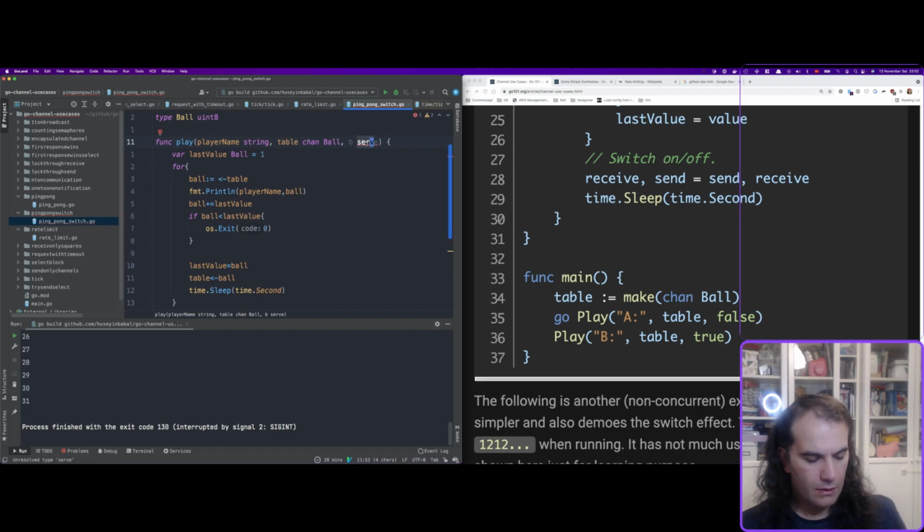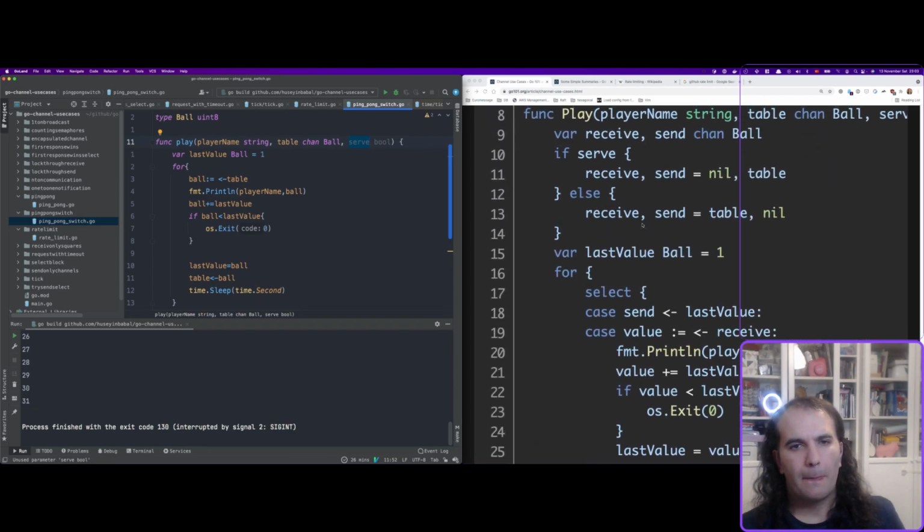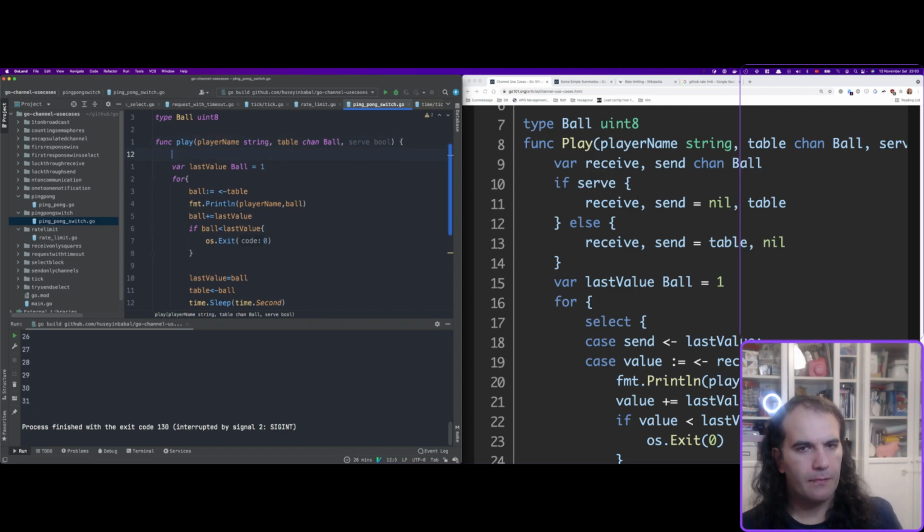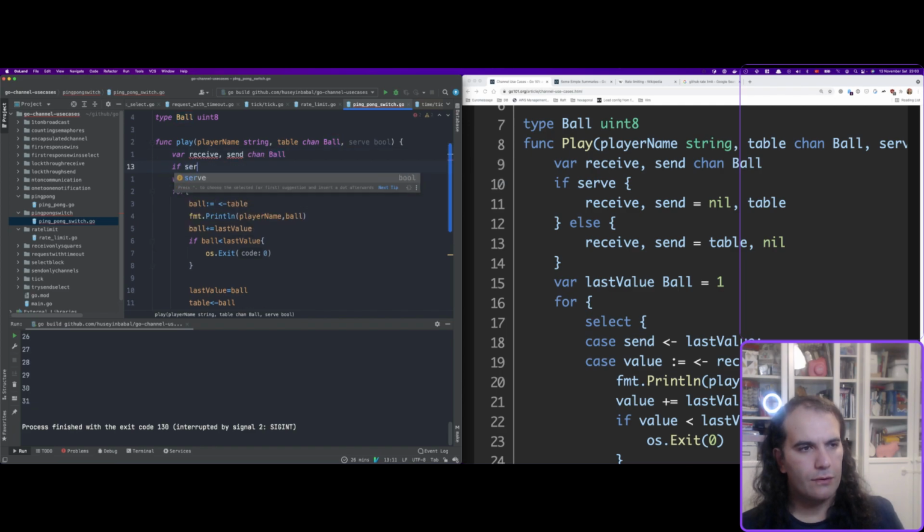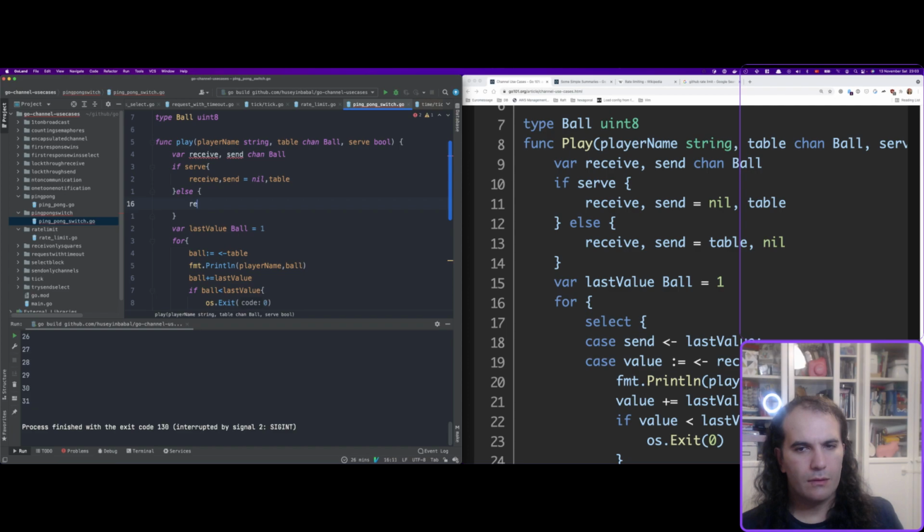No, change a world. If serve, receive, send is equal to nil table, otherwise it will be receive, send is equal to table nil. Okay, then the last value bool is equal to 1.